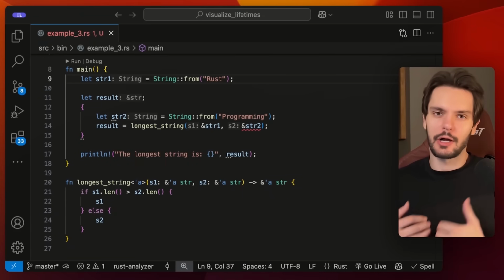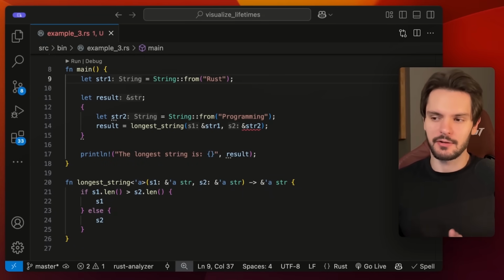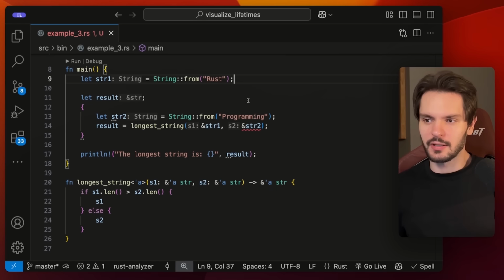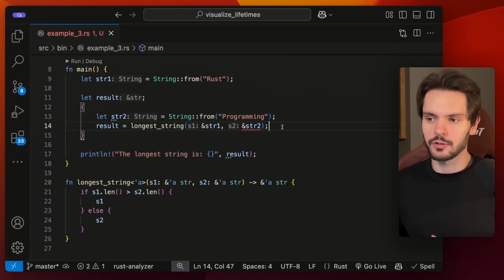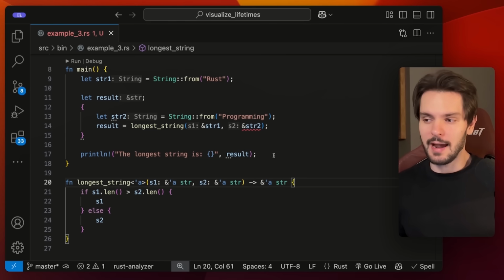Before I talk about how this tool helped me in the codebases I'm working on, let's go through a simple example to see how this tool works. Here we create a string and then a result variable. And then inside an inner scope, we create another string and then set result equal to calling the longest string function, which takes in two string slices and returns the longest string. And then finally, outside of the inner scope, we print out result.